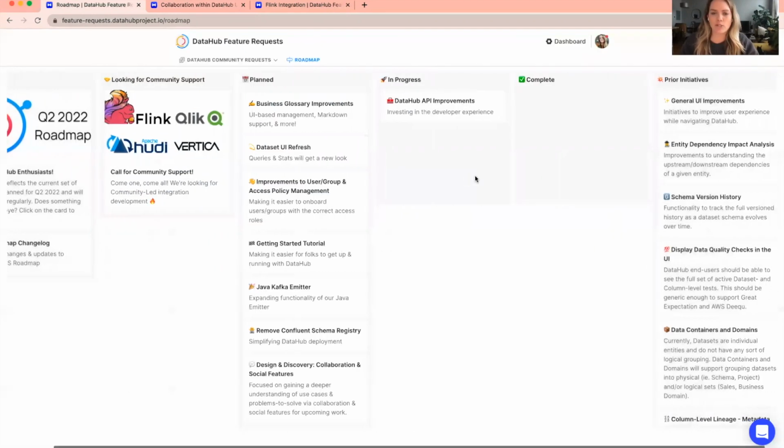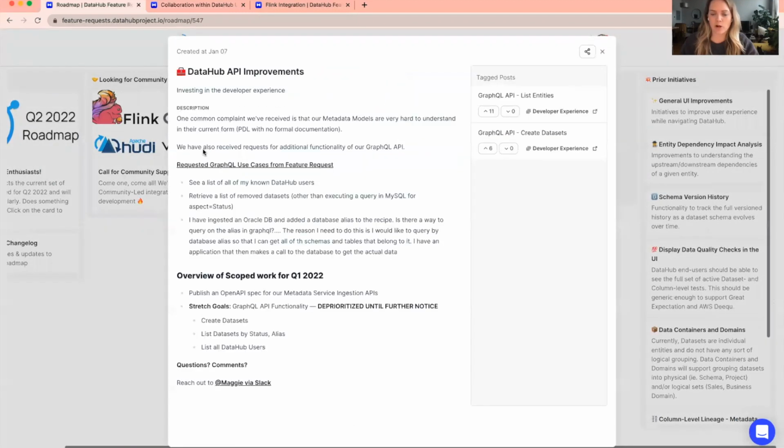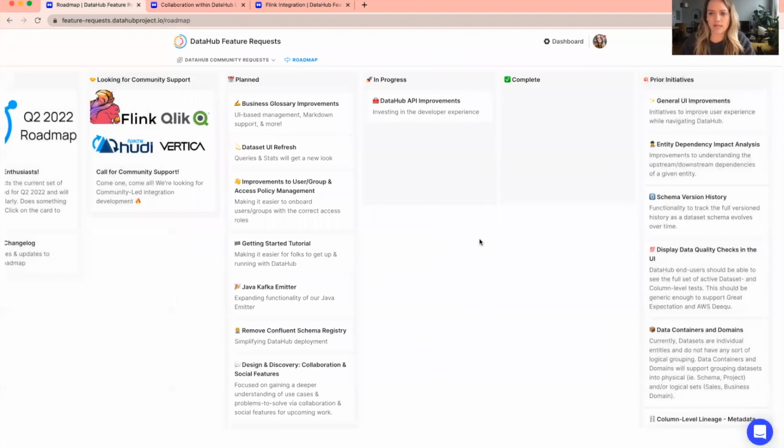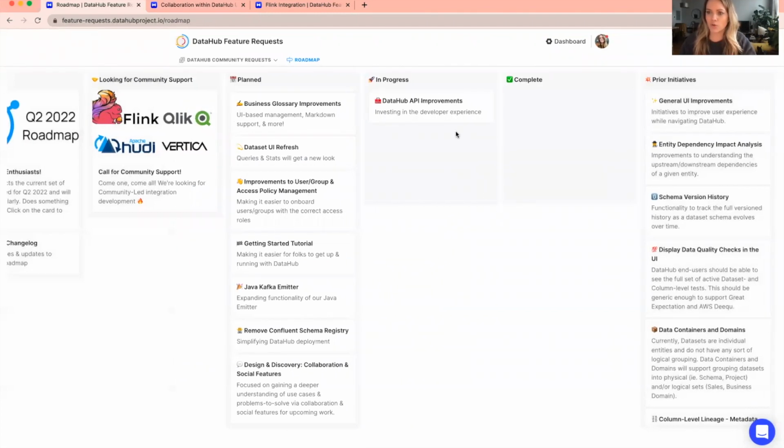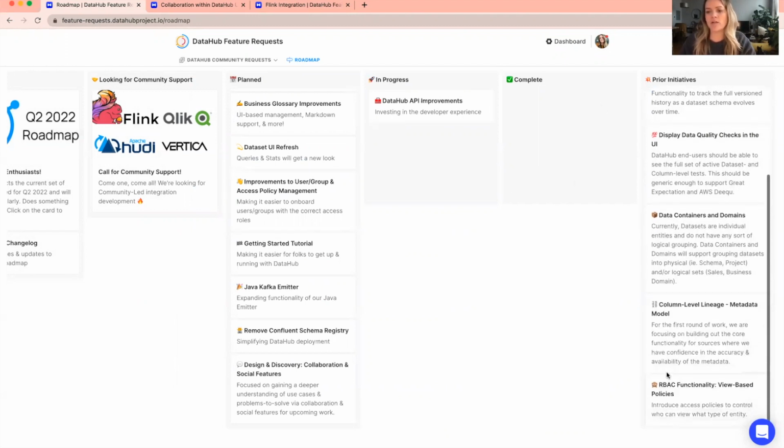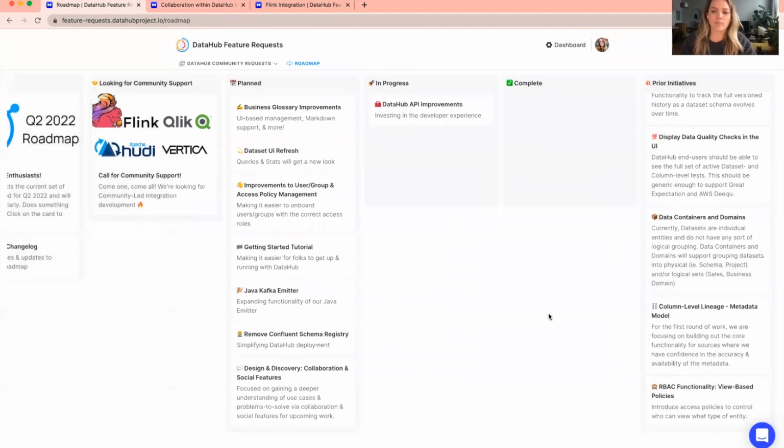Last but not least, we do have one initiative in progress still from Q1. So this is around building out an open API spec for our metadata service. We have this in flight. More updates to come as we move through it, but just so you know, we didn't lose sight of that one. And then we will continue to kind of keep our prior initiatives updated as we move through this process. So prior initiatives, this is all from Q1, so everything's just kind of in one spot for you.